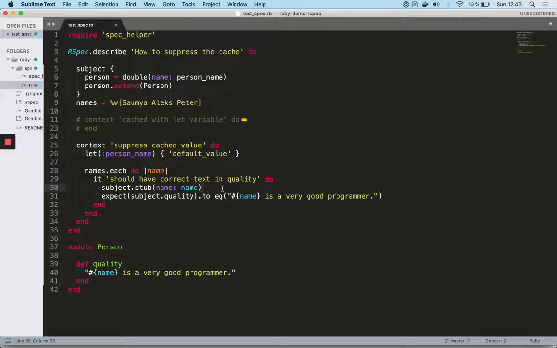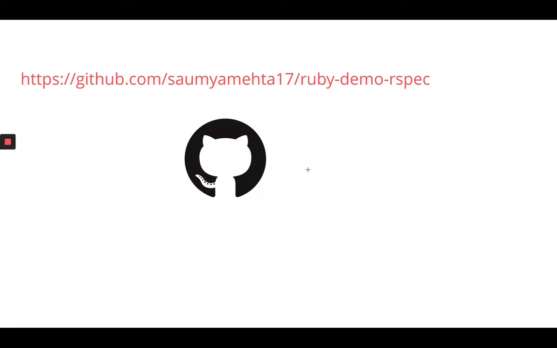I will share a GitHub link. This is something which I pushed, if you want to have a look at how the steps are mentioned there, and this is useful. I will also push all the test cases over there and you can play around.